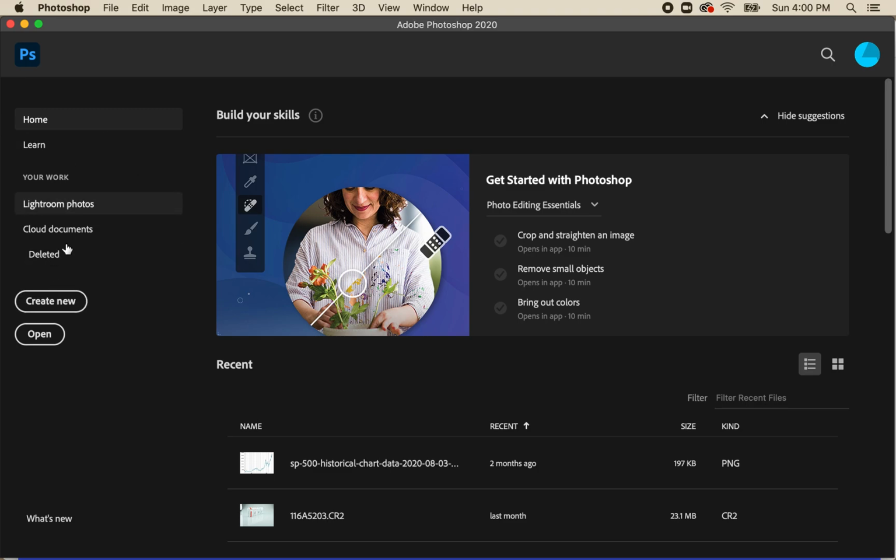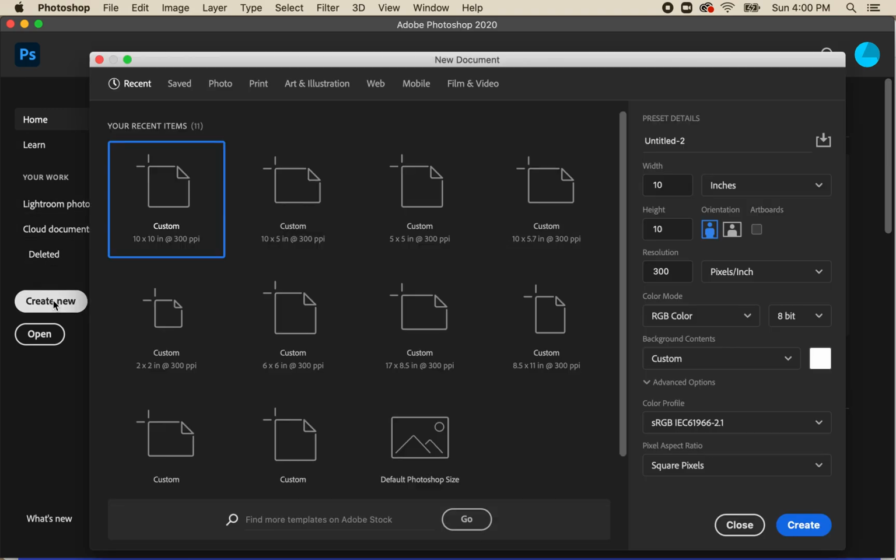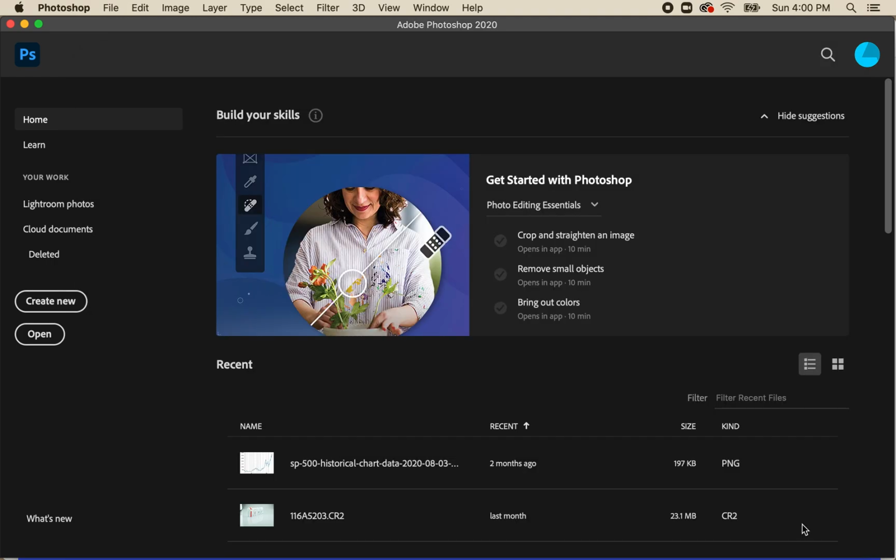We're just going to go create new. So you're going to load Photoshop, create new, and we can make this whatever size. It just depends on what you're using it for. If it's for Instagram or something like that, they use that square format, so a 10 by 10 is fine. Make sure that your resolution is at least 300, and you can just go create.